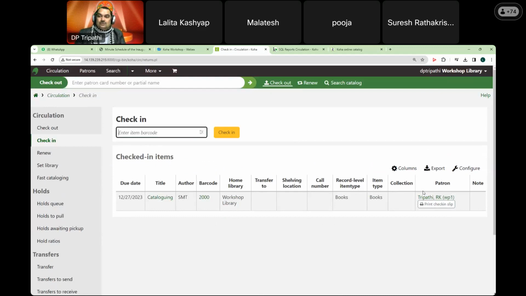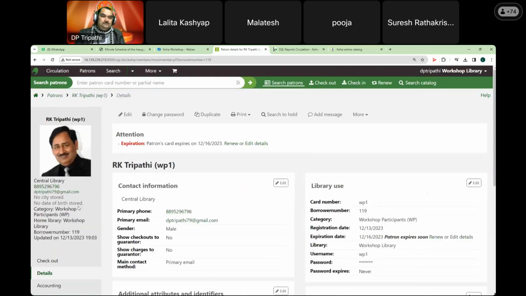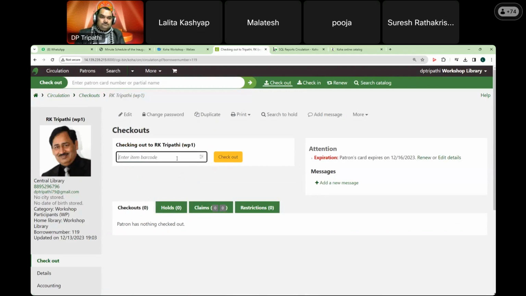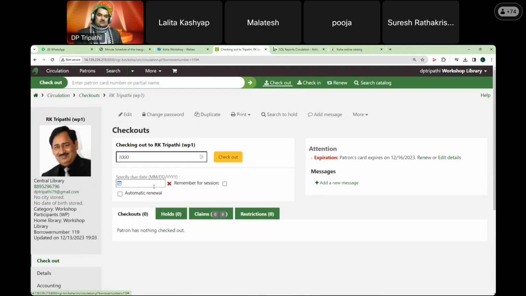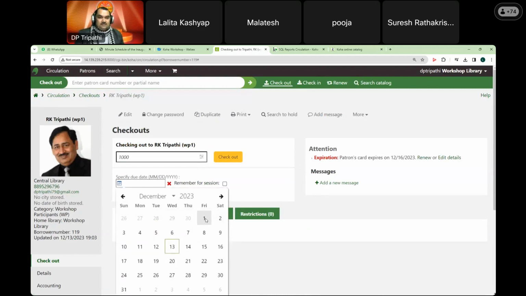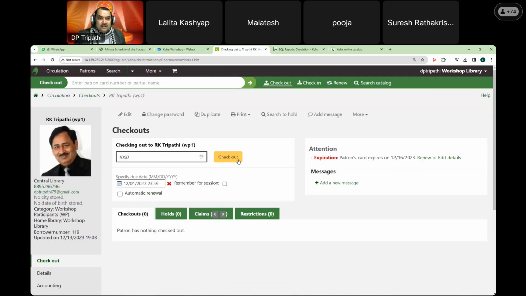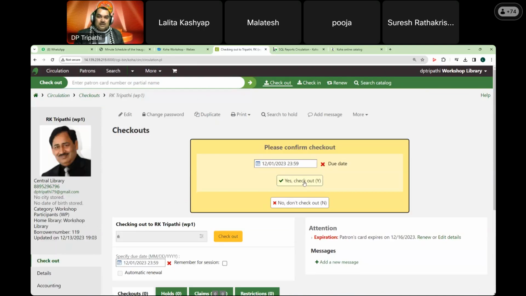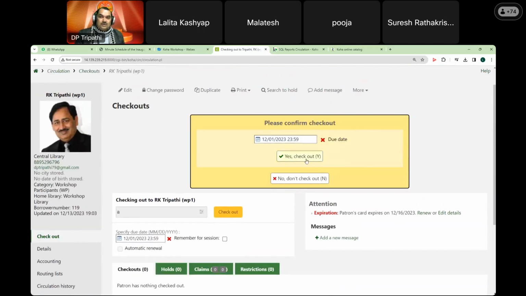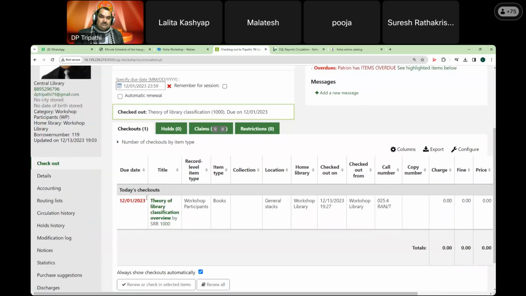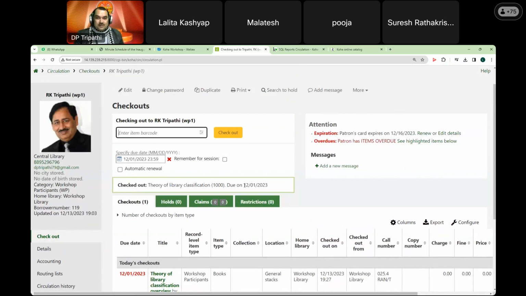Okay. So again, I go to this user and this time I am issuing this book to him in the back due date. I choose the back due date. Let's say I have taken the 1st of December, and then I check it out. Okay, it is saying that it is overdue as per the calculation. Yes, check out. So immediately it will show as an overdue item. Why? Because it was supposed to be returned on 1st December, but it has not yet been returned. The system will understand that this book is overdue.